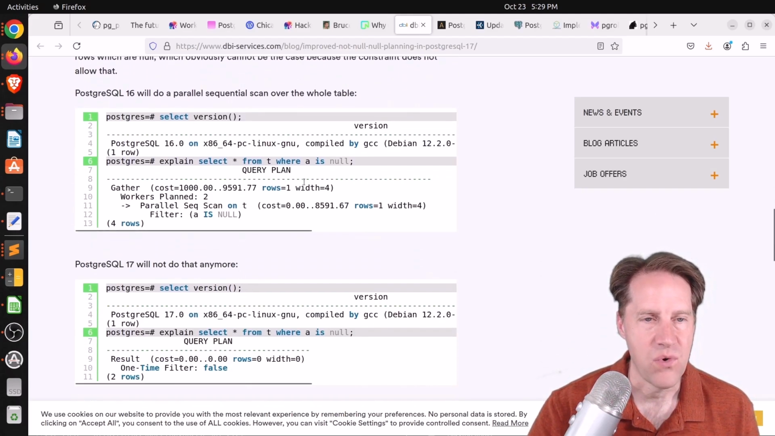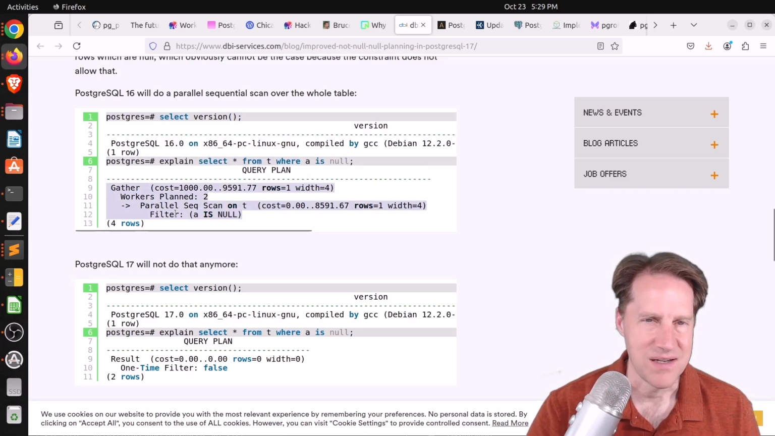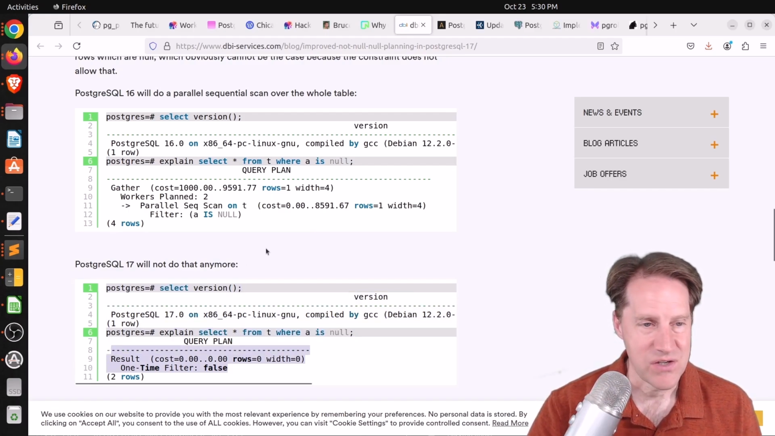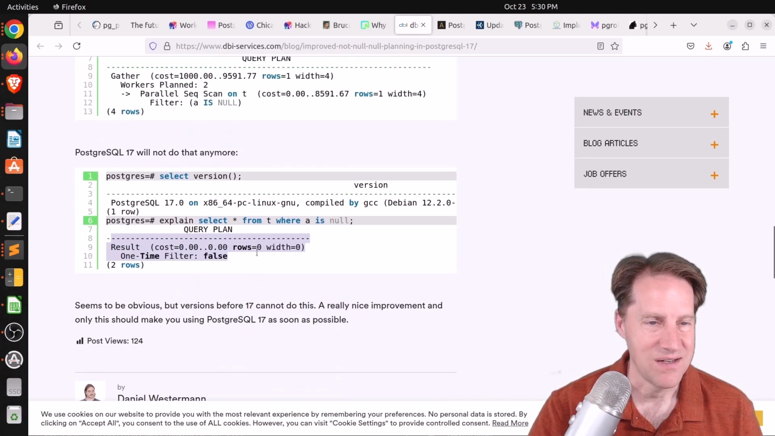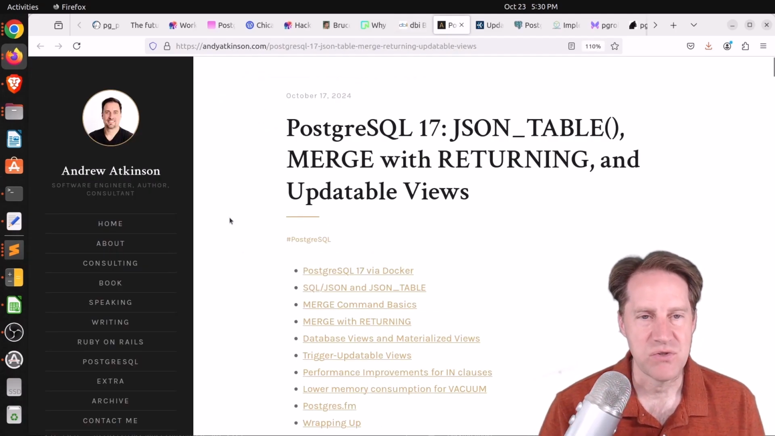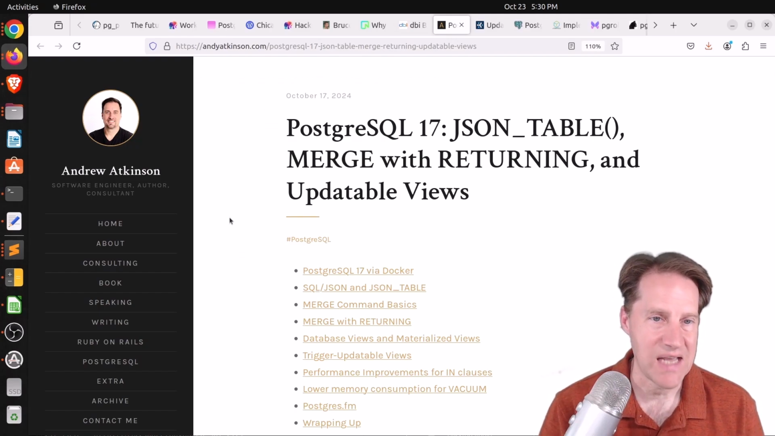Similarly, when you look for that table where the value is null, in Postgres 16, Postgres will run the query. You can see a parallel sequential scan here, and it's doing a filter looking for where A is null, but it can never be null. So what Postgres 17 does, it just immediately returns and has a one-time filter saying false. So it's basically a no-op. So this is a super great enhancement where Postgres doesn't need to do any work. So that's great. And the last piece of content, PostgreSQL 17, JSON_TABLE, MERGE with RETURNING, and updatable views.